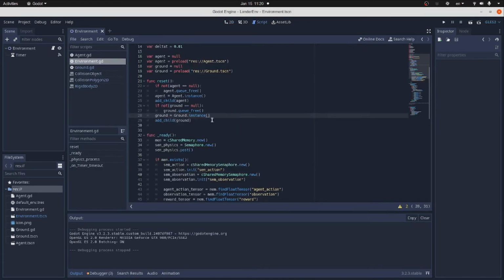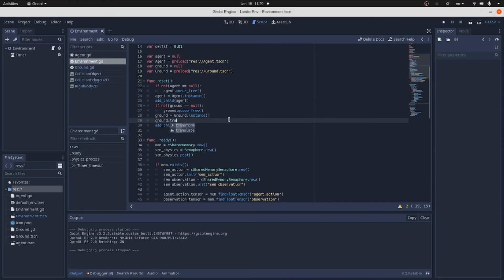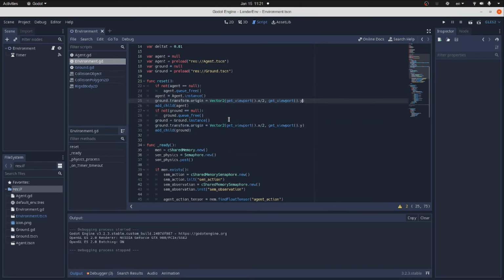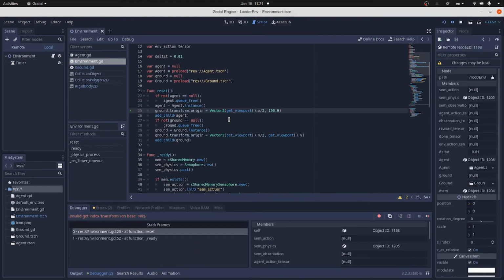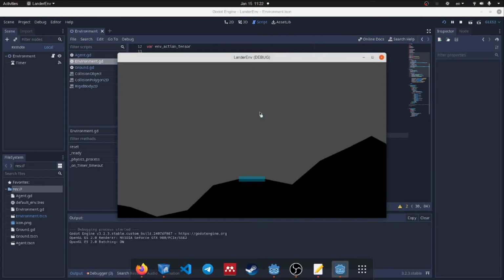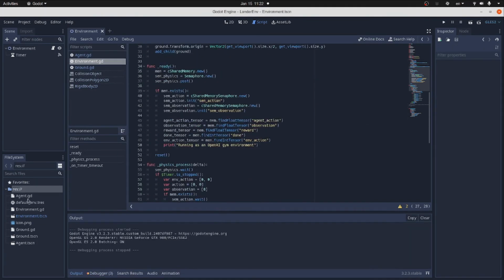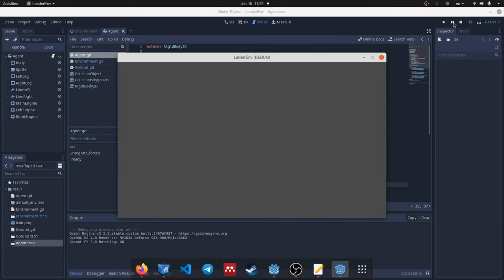So we can see our lander, but before we fix that, let's set the ground transform to the center bottom of the viewport. Same thing with the lander, but we place it at y equals 100. After fixing stupid mistakes and running again, we still can't see the lander. Turns out I forgot I made it invisible. Let's run the environments again.